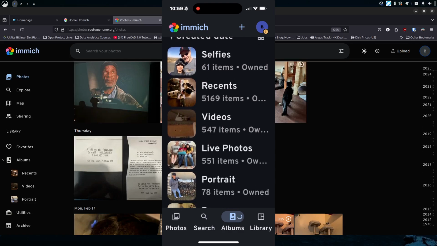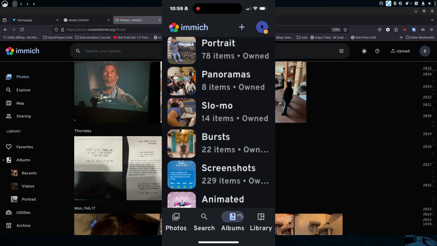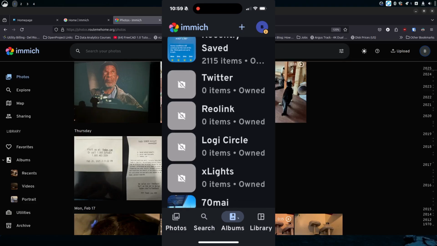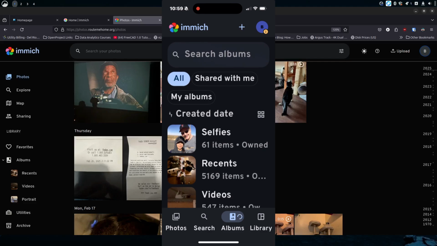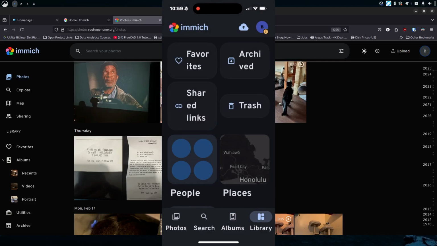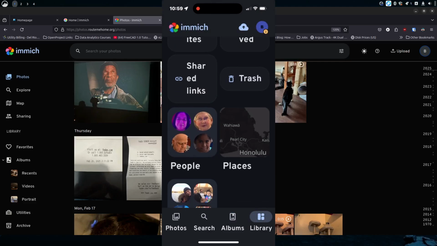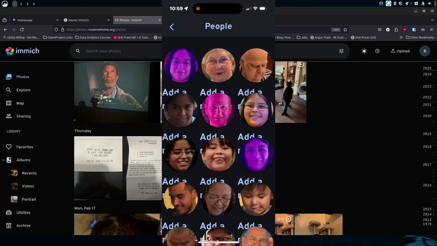So you've got selfies, recents, videos, live photos, portrait. I mean, just so many different kinds of albums and ways that it's set up your collections, which are pretty great. And then, of course, over here, you've got your library in general. And we've got this face detection section that we looked at before.